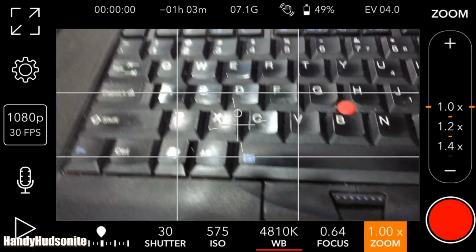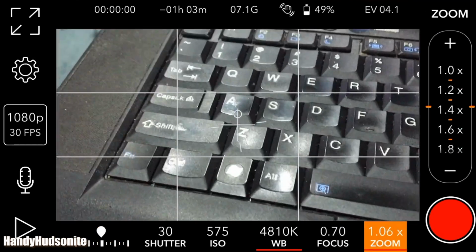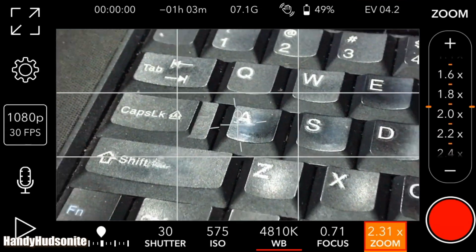Okay, so there's the focus. And then you have a zoom feature if you want to zoom in. So it just gives you a lot of different ways to customize the look and feel of your video before you even begin filming. So just a very powerful app.